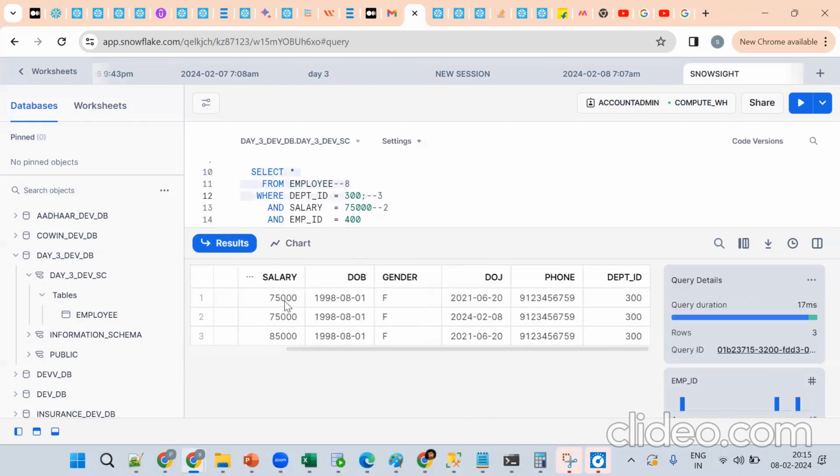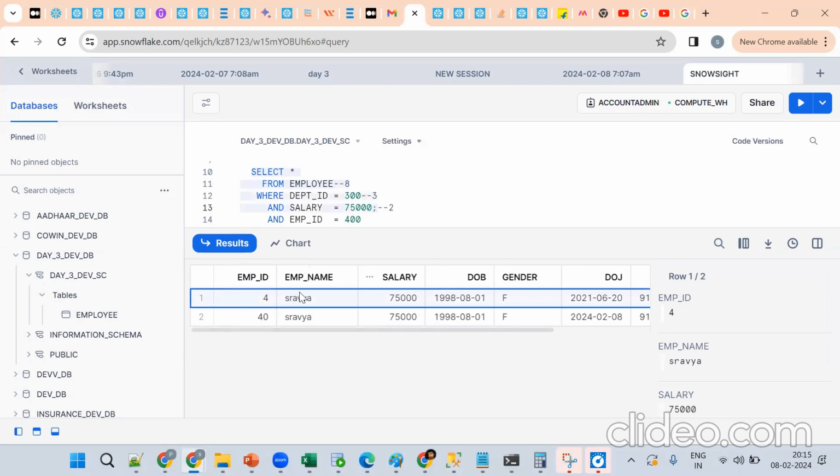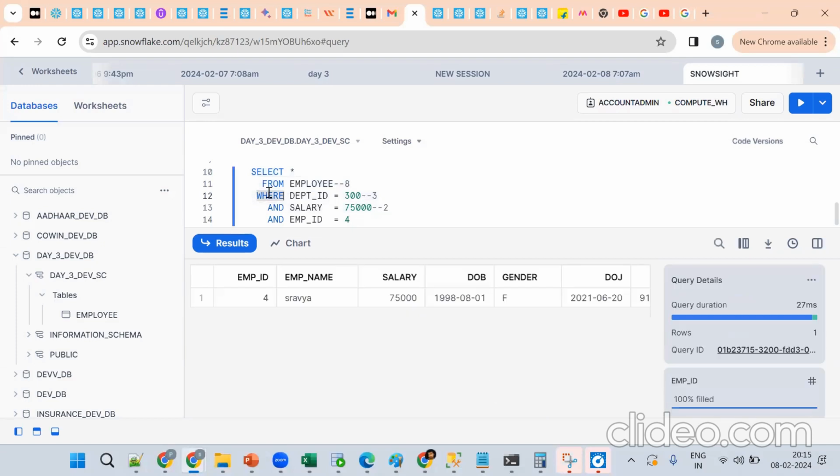I can see salaries we have are 75,000, 75,000, 8,000. But I want 75,000 only. So it will give only 2 records. Again, I want only employee ID 4. Then if I put 4, it will give only 1 record. So WHERE is a compulsory condition, and this AND is a compulsory condition.